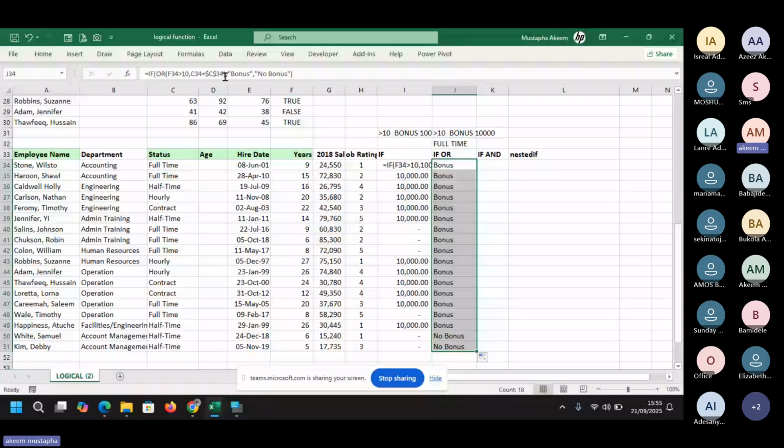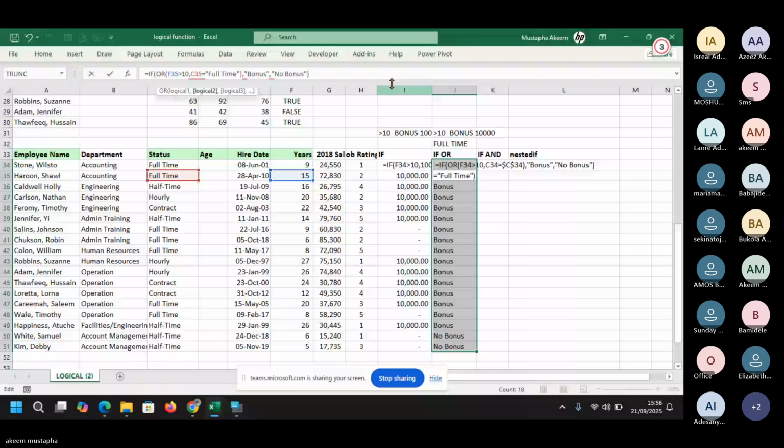Remember, instead of using the absolute reference here, you can just type out the name. So I'm going to help you to type it out. Just put double quotes, full time, double quotes. So get like this.